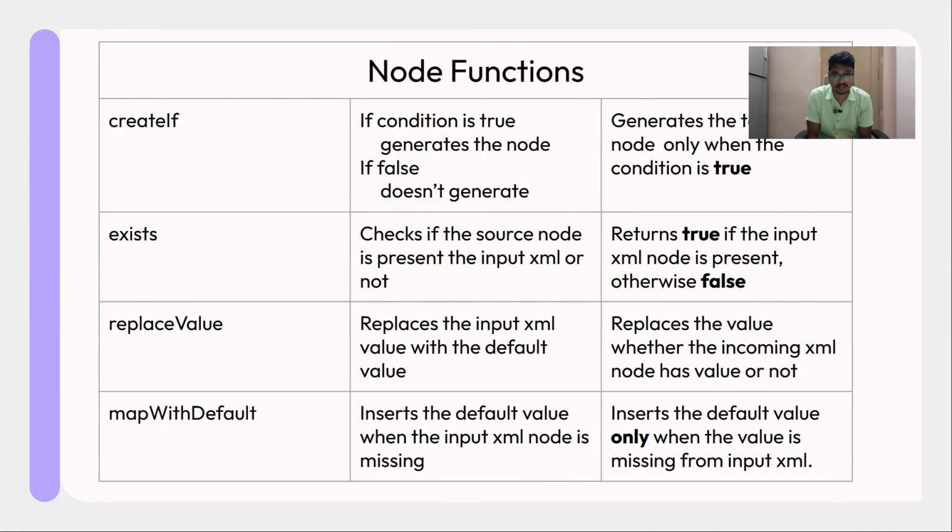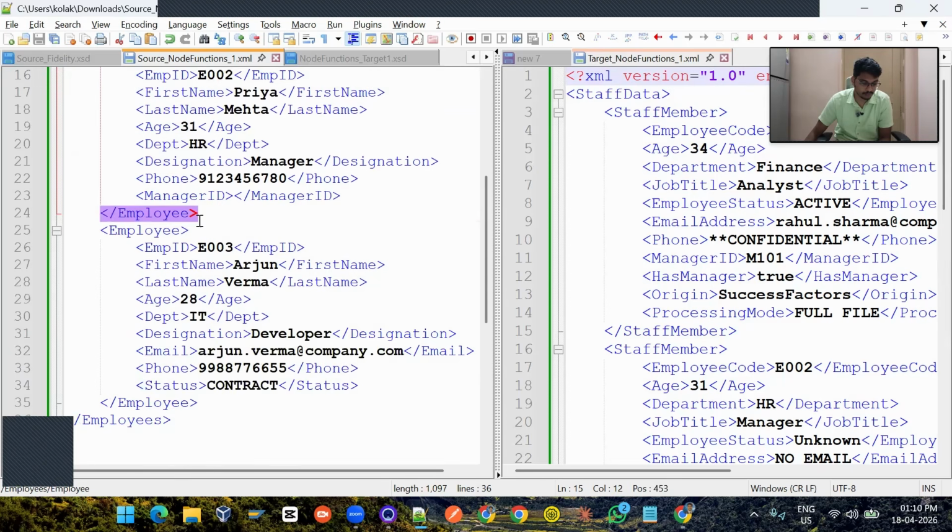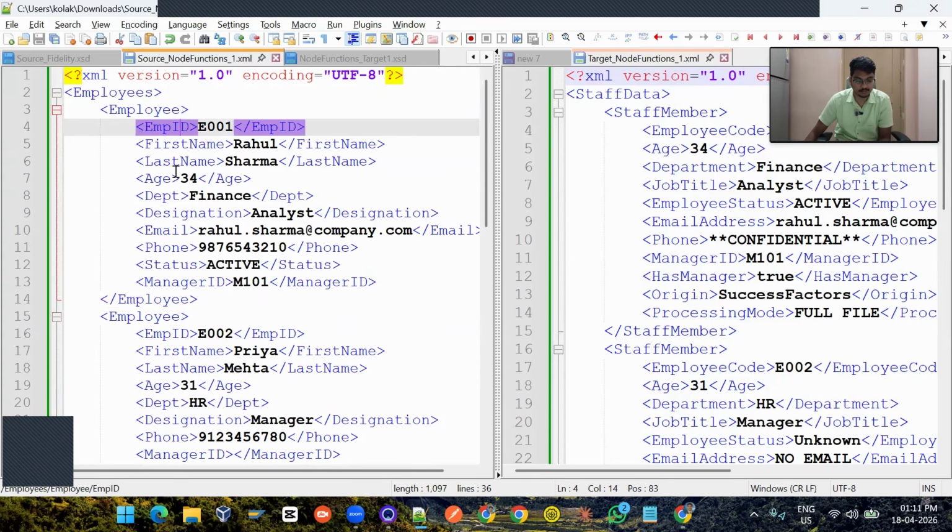So first, let's discuss the requirement here. This is the sample input XML I have and this is the target I need to generate. Observe closely. We have employees as the root tag in our source XML and we have a couple of employee data. And each employee has employee ID, first name, last name, age, designation, email, phone, etc. Right? The same goes for the target as well.